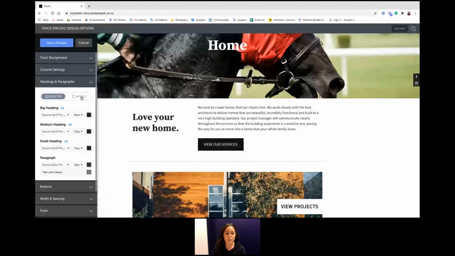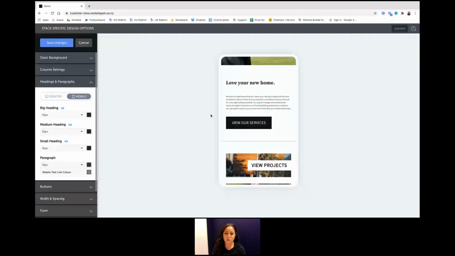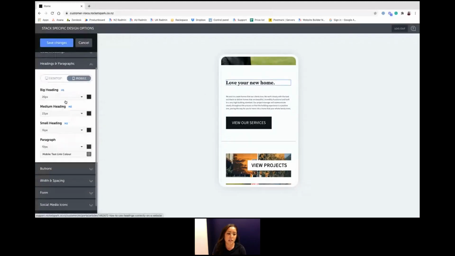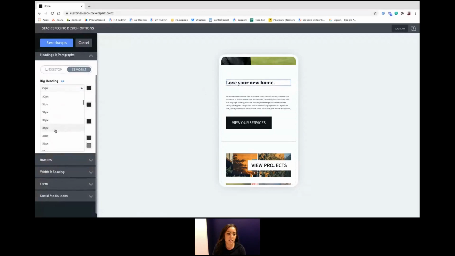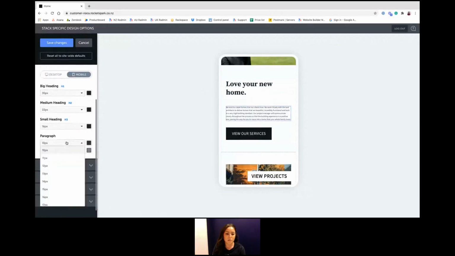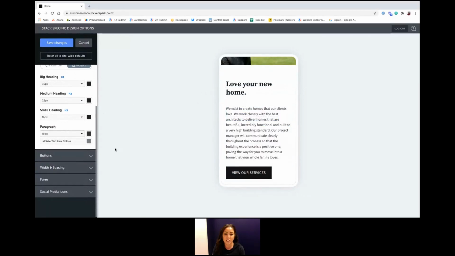So here, if we change across to mobile, you'll actually be able to see just a preview of how this is going to look. So that's one of the beauties of being able to have that stack-specific design option. You can see how this will look in real time. So again, that was that big heading that we had. And if we wanted to change this across just to make it a bit bigger again, maybe 35, that fits in there quite nicely. And also that paragraph, so that's quite hard to read at the moment. Changing that up to maybe 18. Yeah, you can see how that is.